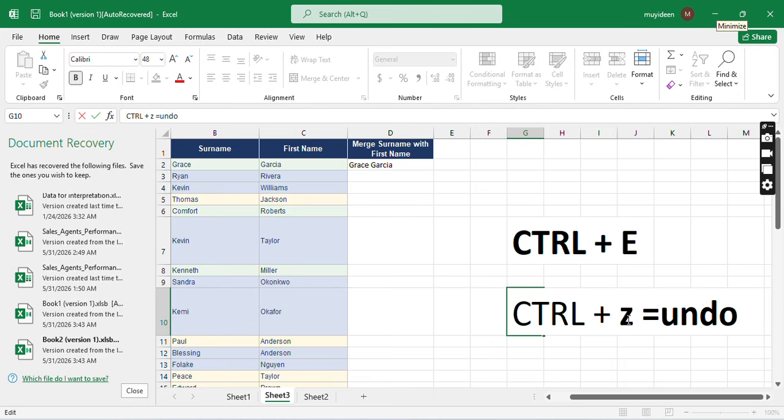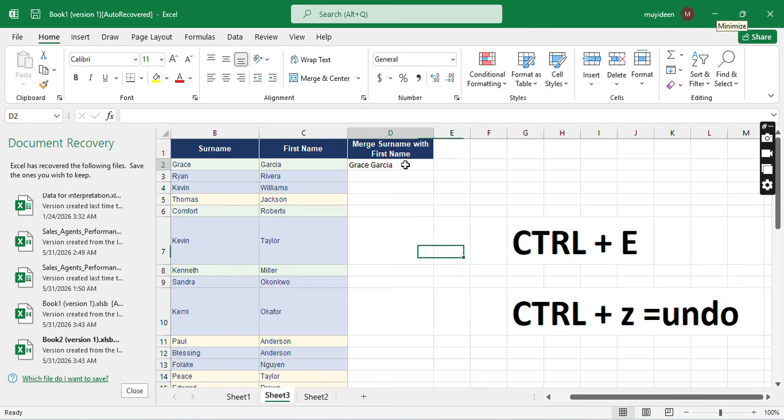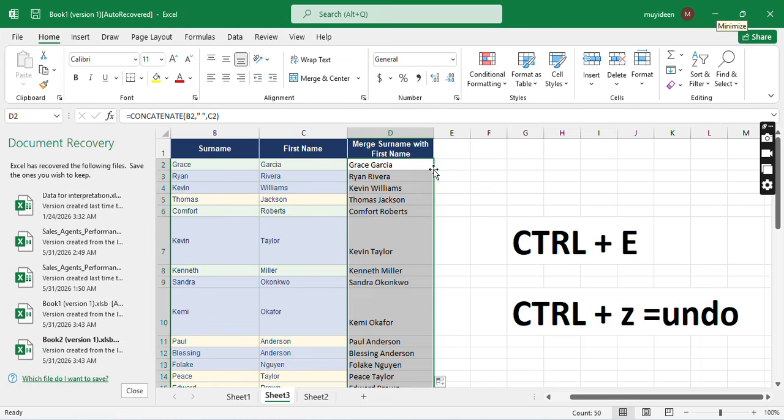We can also just place the cursor here and double click on that tiny shape that looks like a square box. You can see that it has filled up all the names. This is one of the most basic functions or formulas that you can use when you are using Microsoft Excel. Let us go back to the main Excel sheet. With this, we've learned how to separate the names, and also how to merge the names together.